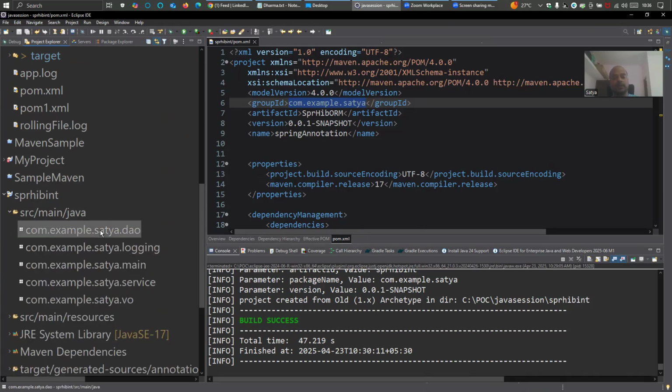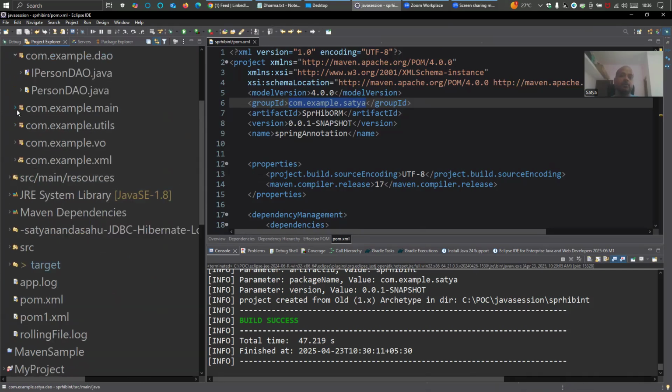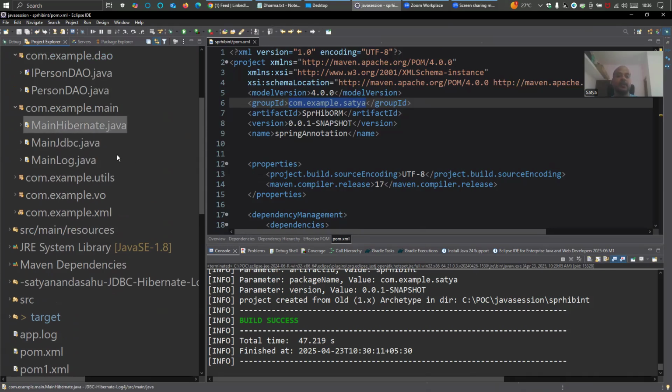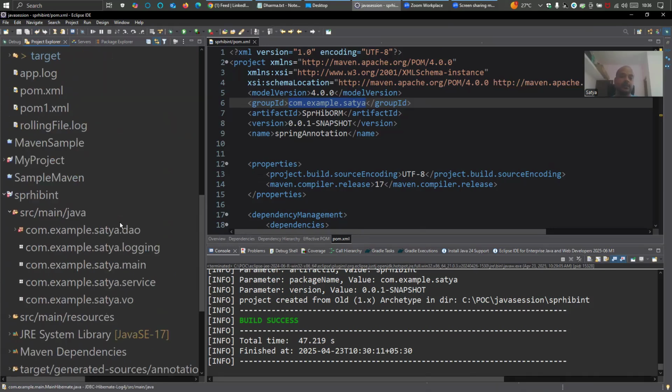Here in DO, I'll put that. Let me first put all of them, then we will edit it. And then I'll go to the main class. I'll take the main Hibernate. It is for testing, right? I'll paste it in main. So I don't have a service there, right? I directly only had the DO layer. I've never had a service layer there.